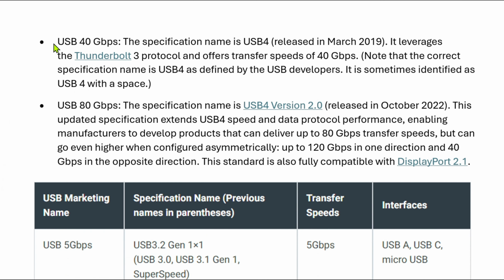So the next one is USB 40 Gbps. The specification name is USB 4. You have heard USB 1, USB 2, USB 3, USB 4. These are all the generations. This was released in March 2019. It leverages the Thunderbolt 3 protocol and offers a transfer speed of 40 Gbps. As you all know, the Thunderbolt port is the joint collaboration of Intel and Apple. So these ports are available in Intel laptops and Apple laptops.